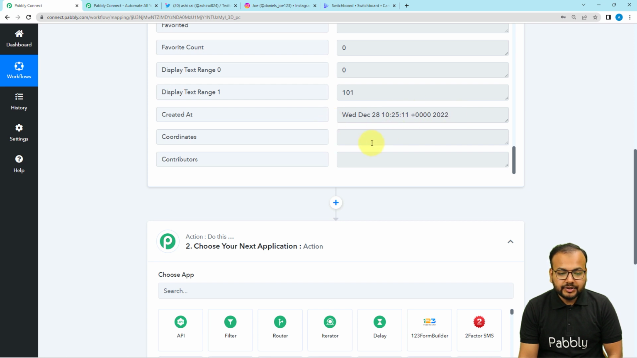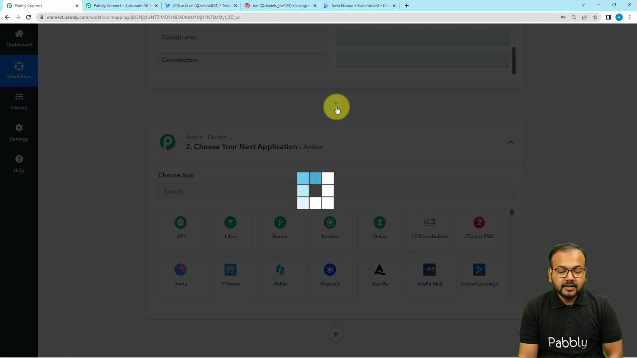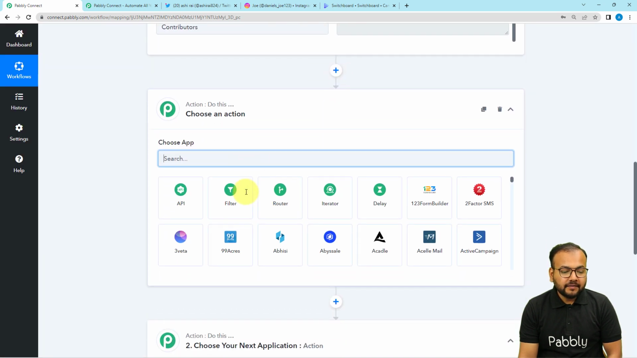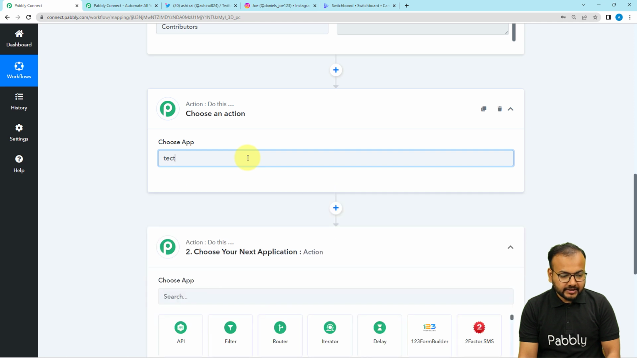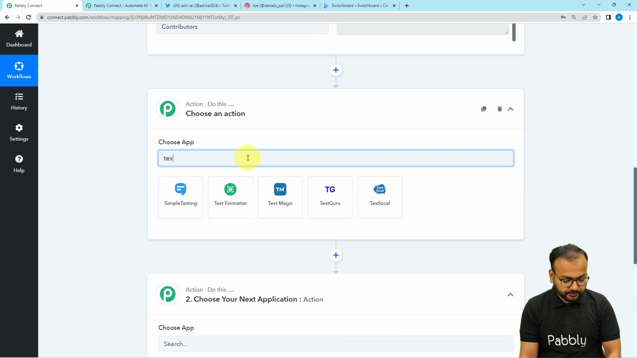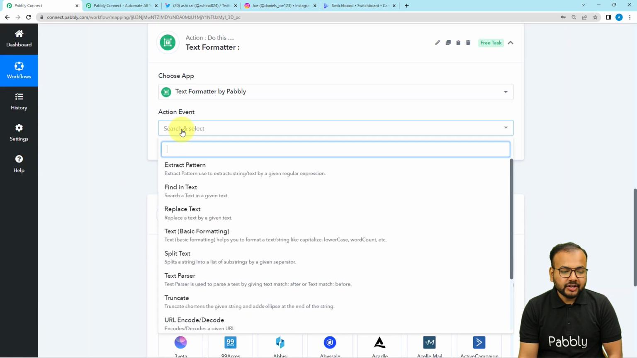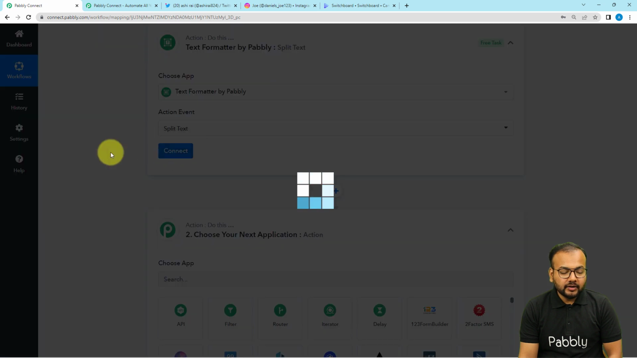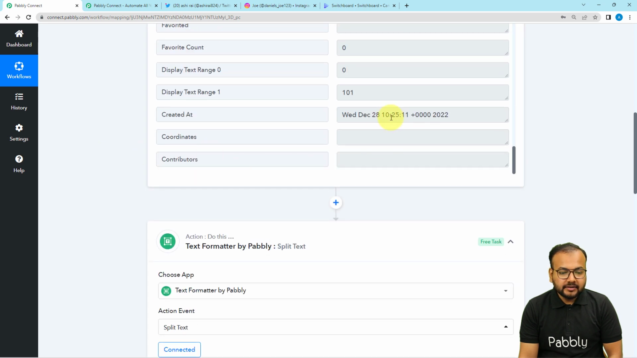So let me just remove these extra things. For that, just click here on this plus icon and another action step will open up, and from here I'm going to search for text formatter. Okay, and the action event would be split text.